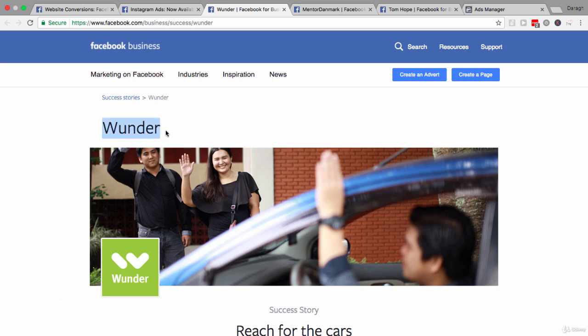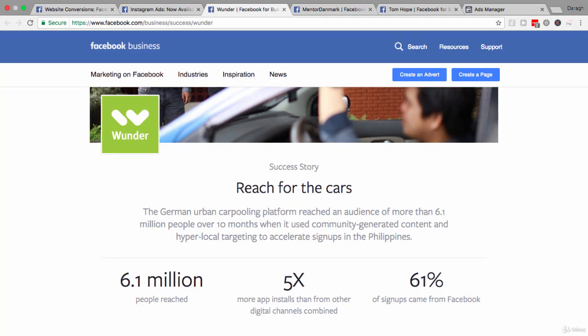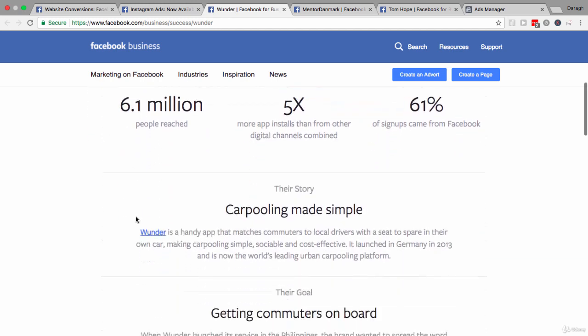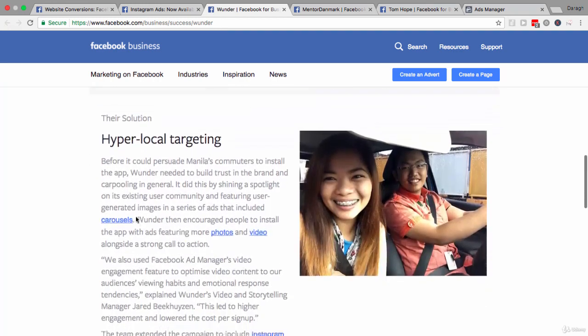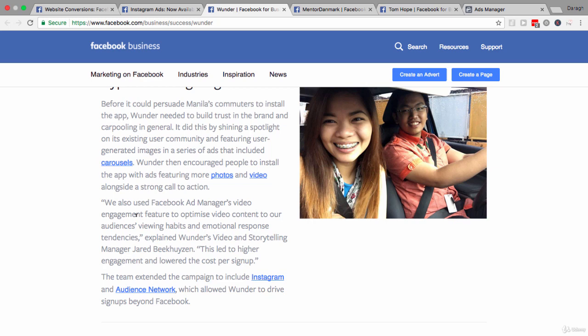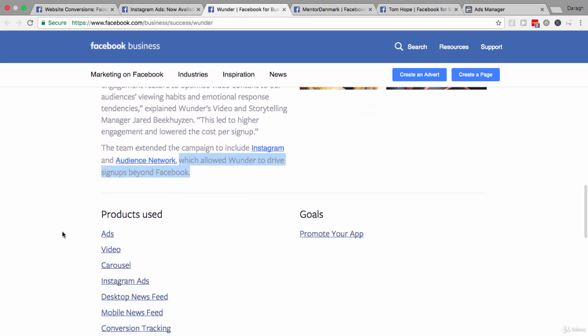So you've got Wonder here, which is an app, and they wanted to accelerate signups in the Philippines. Now, once again, you'll see here that they didn't use Instagram in isolation. It was really part of a bigger campaign. And you can see here that the team extended the campaign to include Instagram ads and the audience network, which allowed them to drive signups beyond Facebook. And you can see that they used a lot of different types of ads like carousel, and they used the conversion-tracking video ads. So you can use that as part of your Instagram placement.